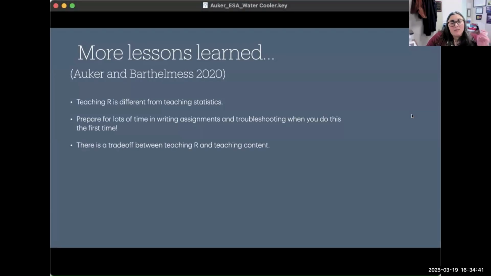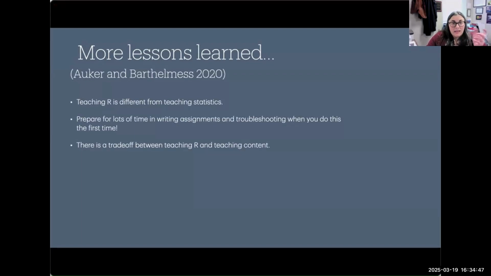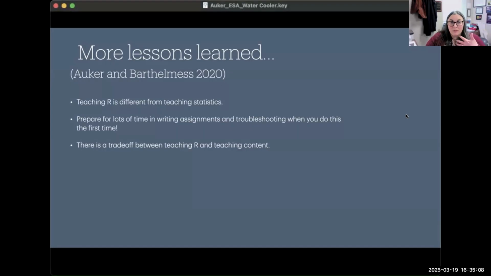And there is a trade-off between teaching R and teaching content. That's one thing that Erica and I both learned, that you're going to have to give something up. So you want to think about what it is you really want your students to know, right? How necessary is teaching R for this specific class, and what might you need to give up, or how can you implement it into your teaching? That's a difficult question to answer, and that might be different for each curriculum and each person teaching.